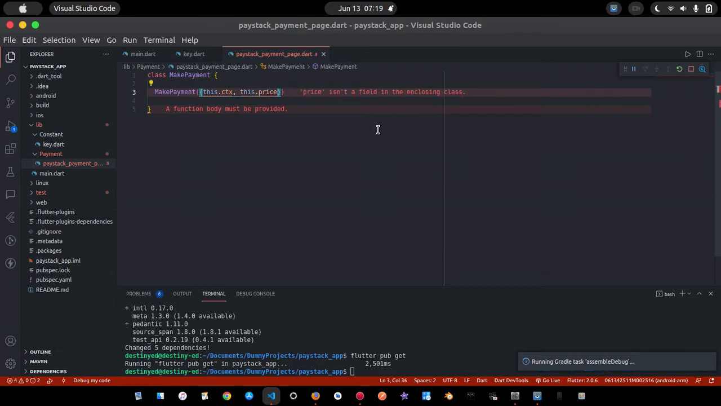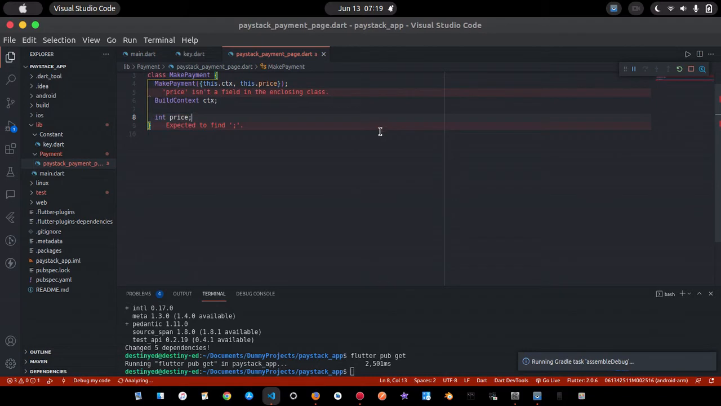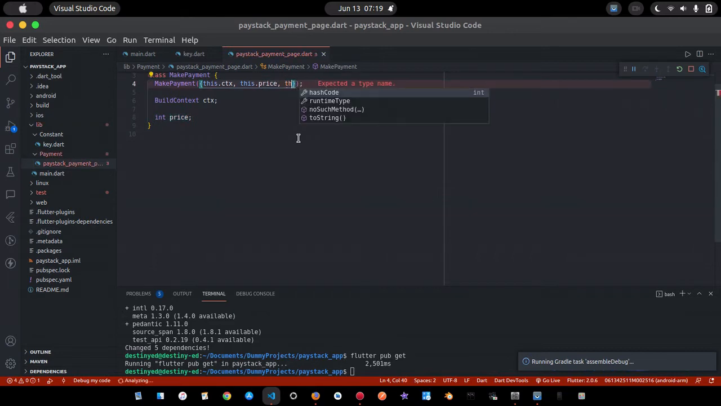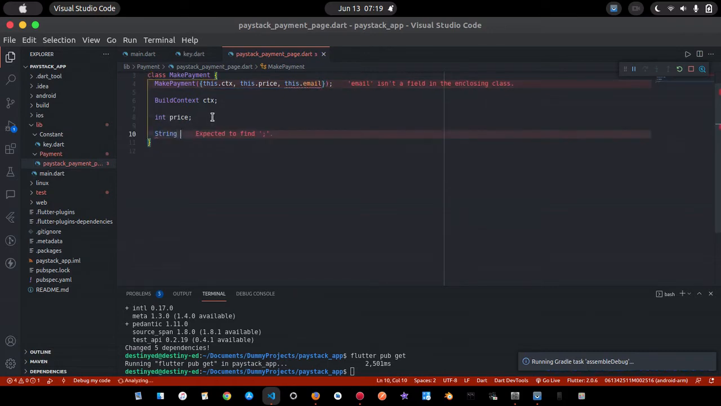We don't need any other thing again, and then I can create the BuildContext for the ctx, and the price is going to be an integer, so it's going to be int price. Let's say you already have the email of the user, and you want to send it whenever they click on that button. We can just create another one called email. This is more like a string, which you are going to get from the user. So we have the context, the price, and the email. That's the only thing we need for this tutorial.